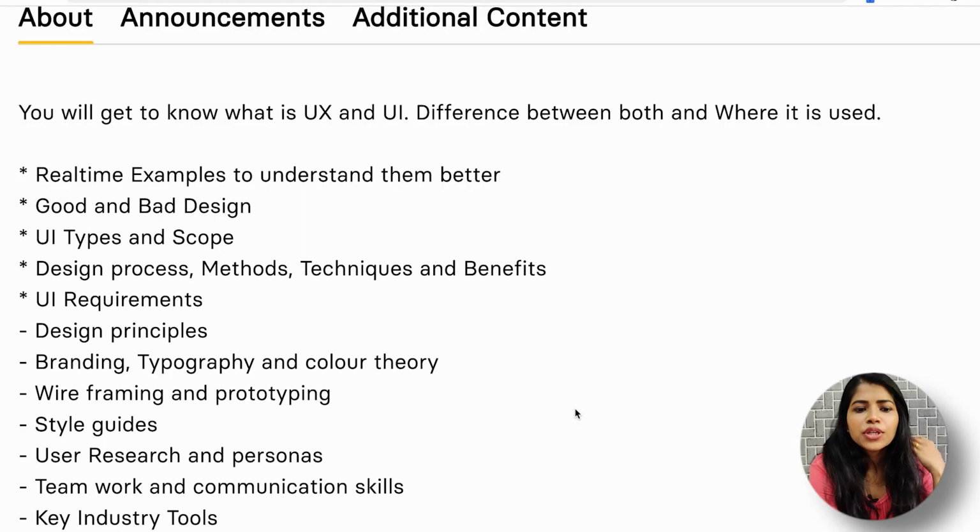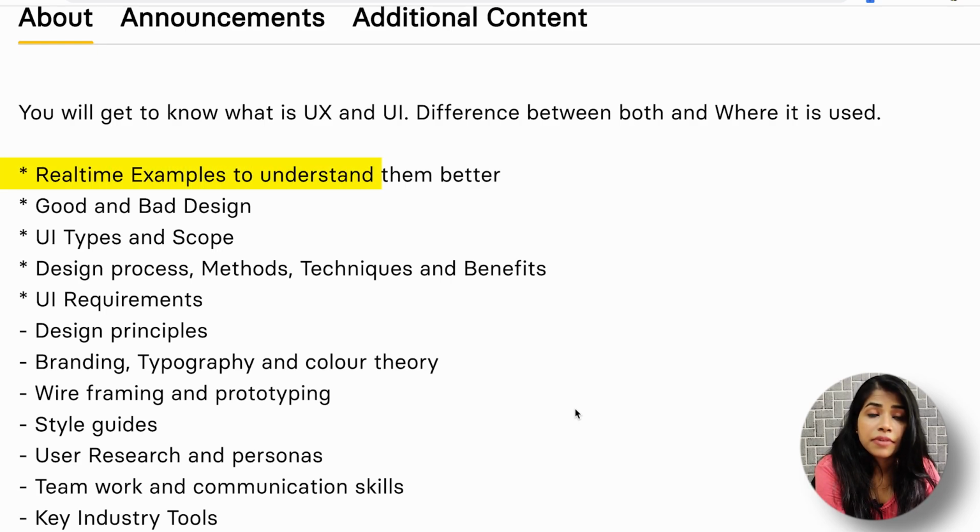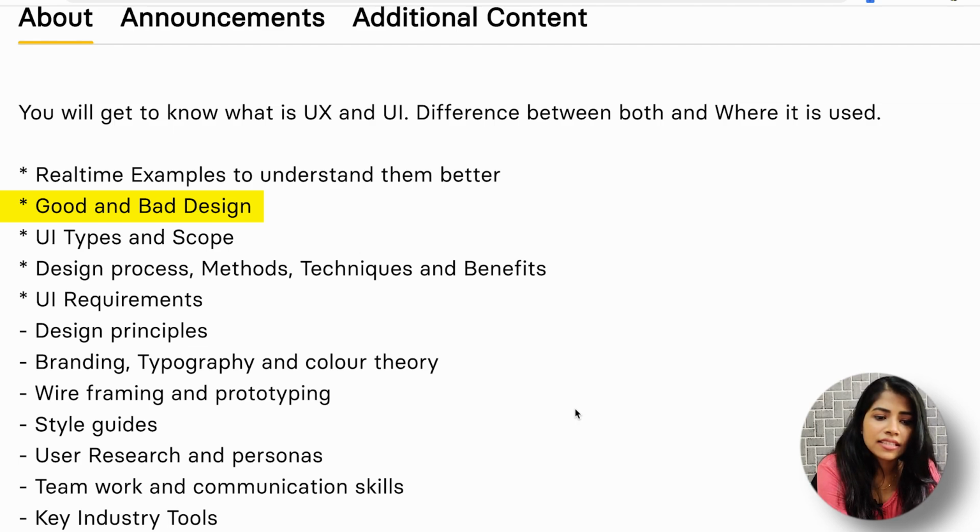Let's see that first. You'll get to know what UX and UI are, the difference between both, where they are used, and real-time examples to understand them better. Good and bad designs: I'll be introducing you to some good and bad designs, UI types and scopes, and the design process, methods, techniques, and benefits of it.